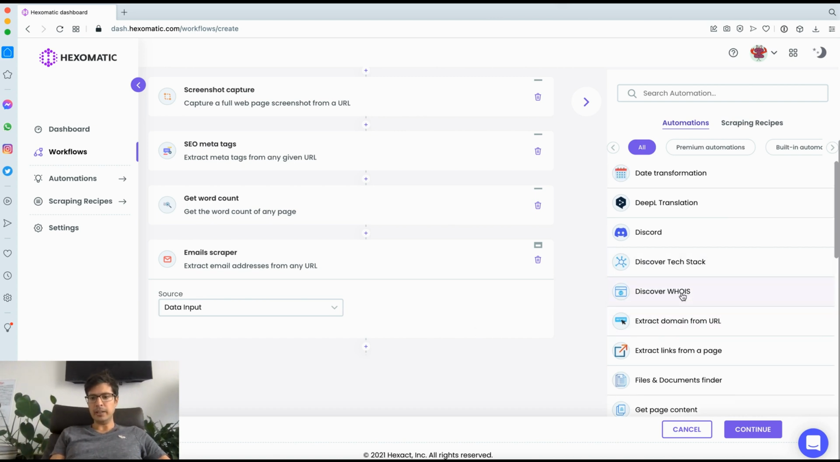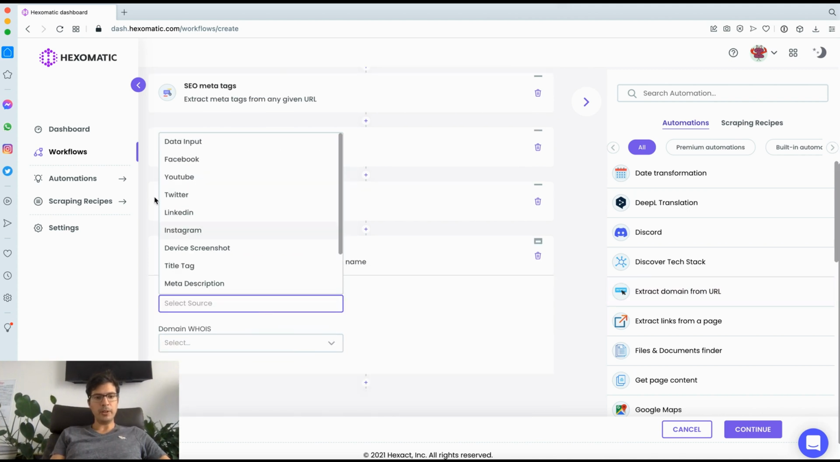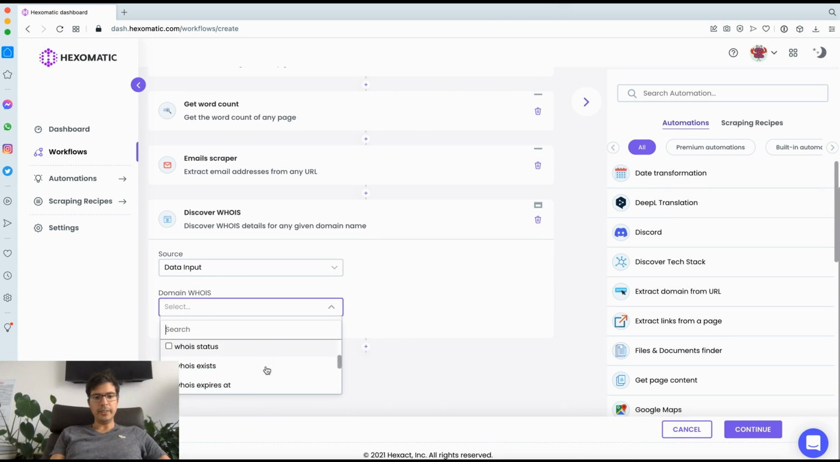You could look at the whois details. For every URL, you could, for example, check when the domain was registered and when it expires. This is quite useful, for example, to break the ice when you're getting in touch with prospects.